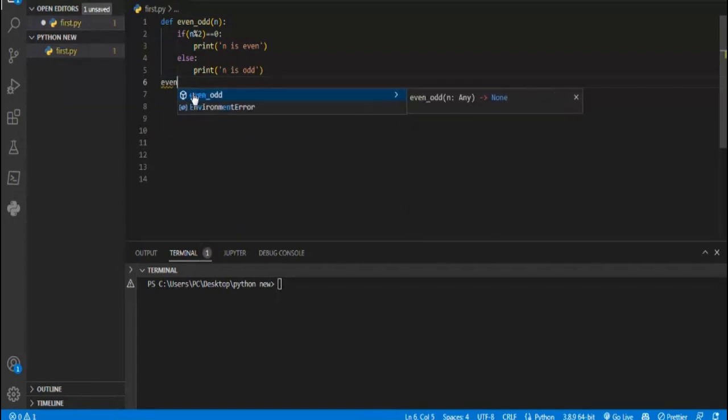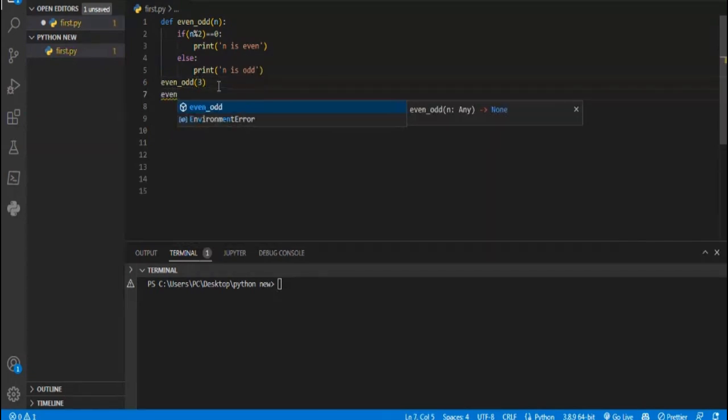Suppose we call even_odd(3), and next we pass another argument, even_odd(4). See, the beauty of a function is that we can use this function with a parameter anywhere in the program, whenever needed. Whatever the logic is, we write it in this function only, so you can use it anywhere. The main advantage of a function is reusability. So 3 is odd, 4 is even.